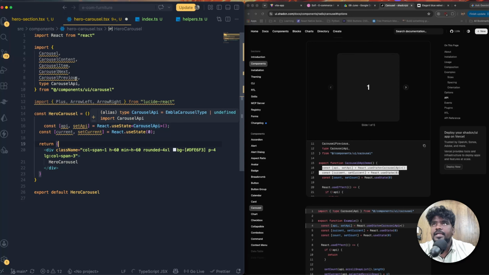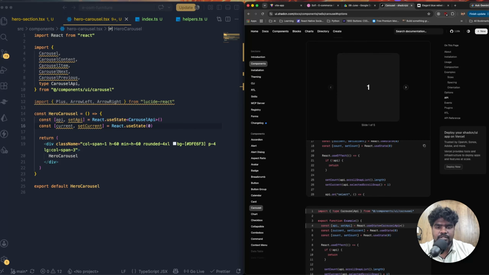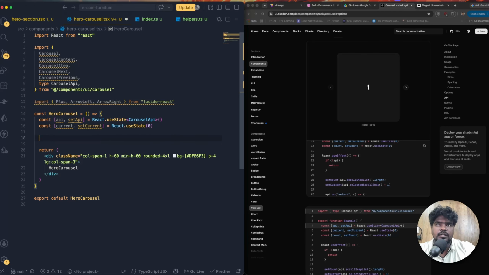Okay, the carousel API, everything will be coming from your carousel itself, so don't worry about it. We are just following the ShadCN UI for the TypeScript stuff. All right, perfect. Next, we need to use React useEffect. I'm going to customize it a little bit, so I'm going to get the React.useEffect hook and open it.